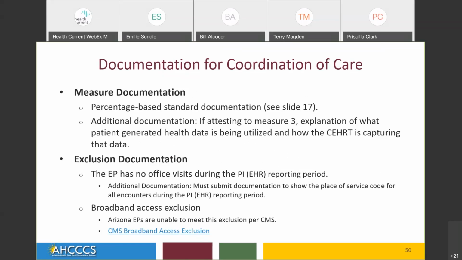The first exclusion is the EP has no office visits during the PI reporting period. To meet this exclusion, additional documentation must be submitted showing the place of service code for all encounters during the PI reporting period. The second exclusion is the broadband access exclusion, and it does not apply to EPs in Arizona.